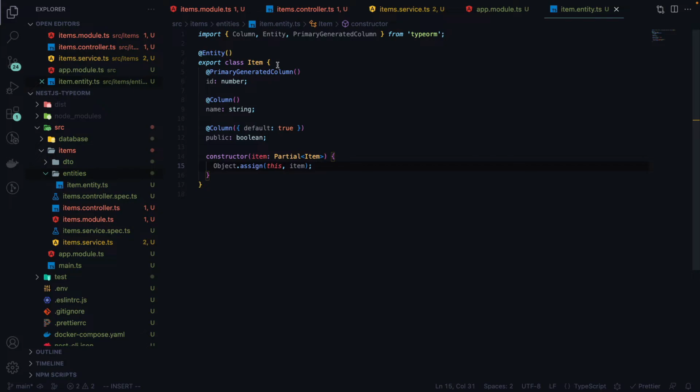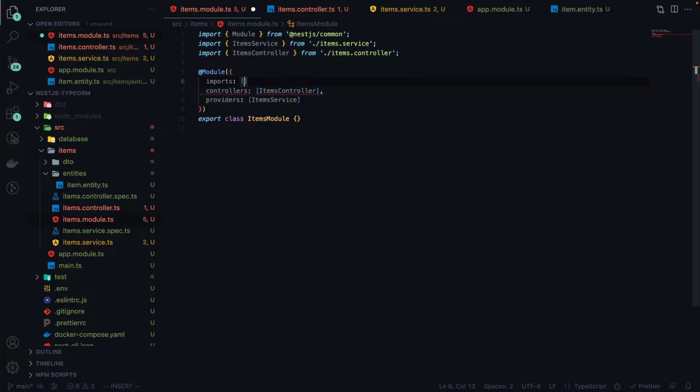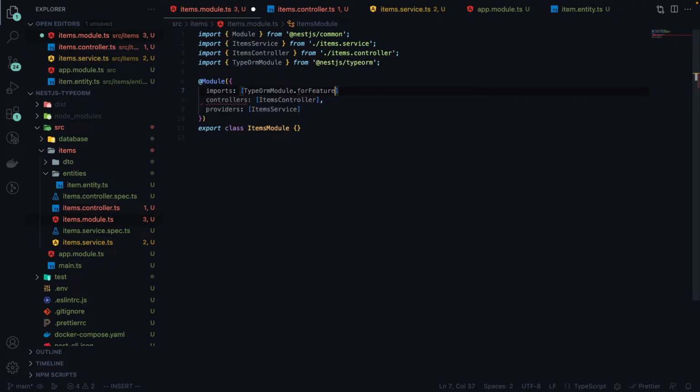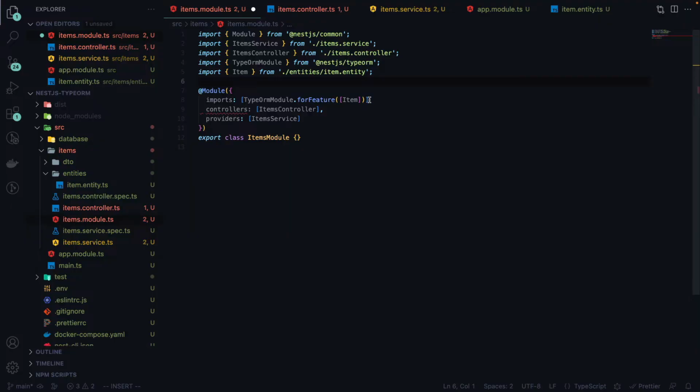So now that we have this newly created entity, we need to go to our items.module, and inside of the imports array, we need to call TypeOrmModule and call forFeature on it. And here we provide an array of all the entities in the current domain. So all of the ones associated with an item, we need to provide to the TypeORM module here by just importing the entity and providing it to this array.